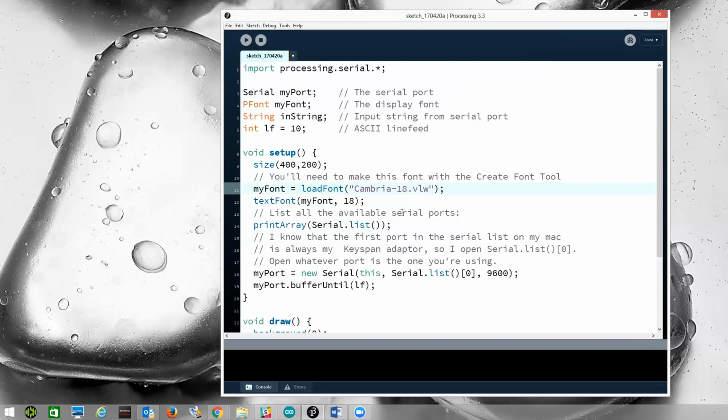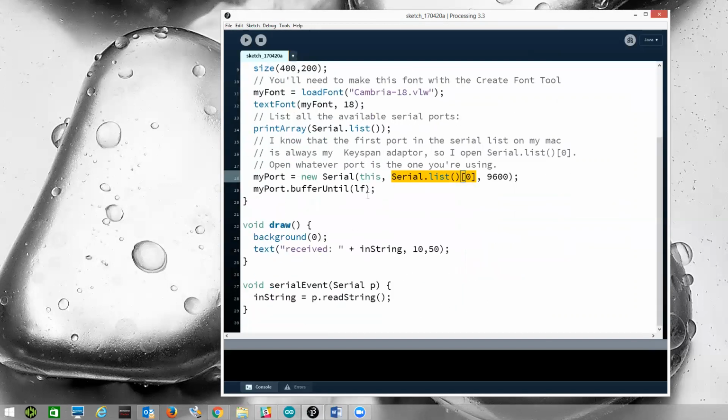This is going to list all your available serial ports on your system. This is going to open the serial port: Serial.list index 0 to grab the first port in the list, open it at a baud rate of 9600, and then we're going to say buffer until we get the line feed character. That means from the Arduino side, we're going to transmit our data and end that transmission with the line feed character. What that means in Processing is this.